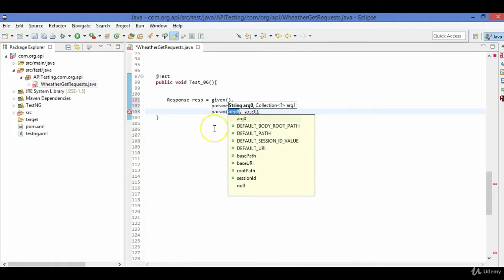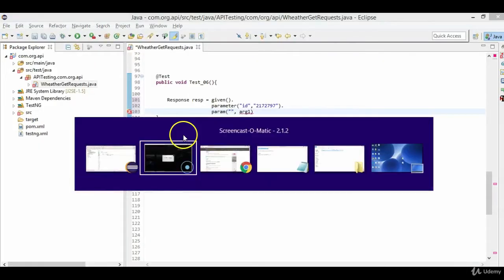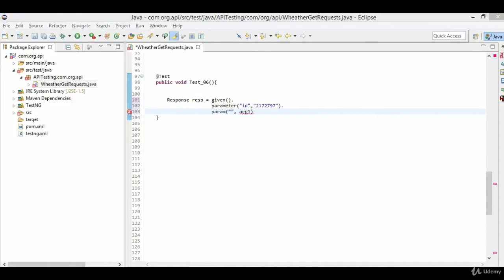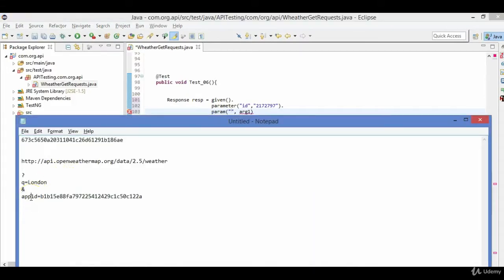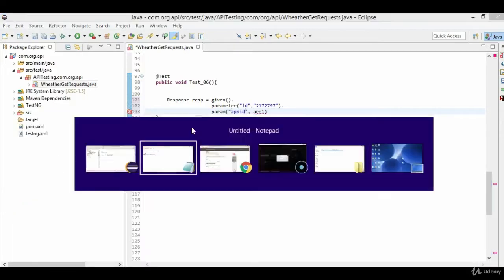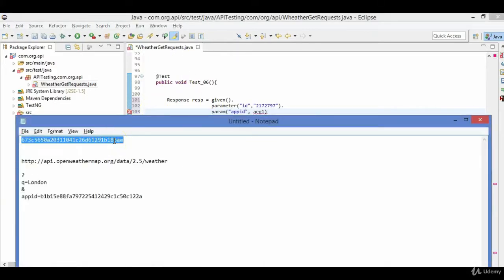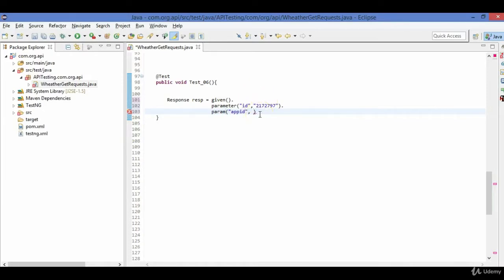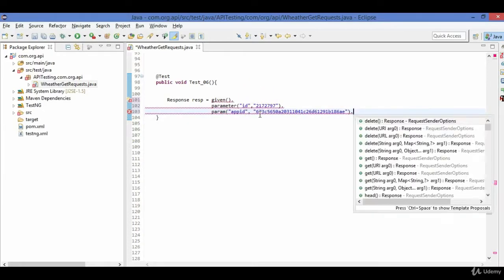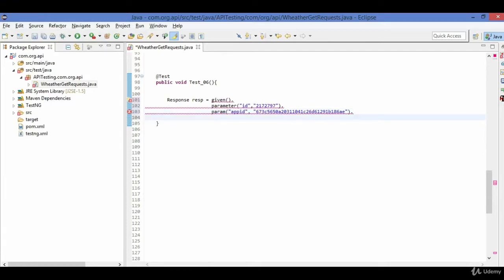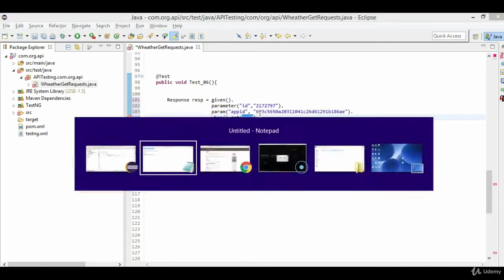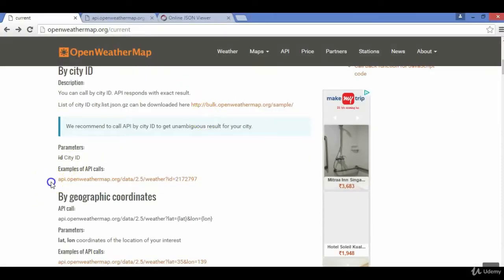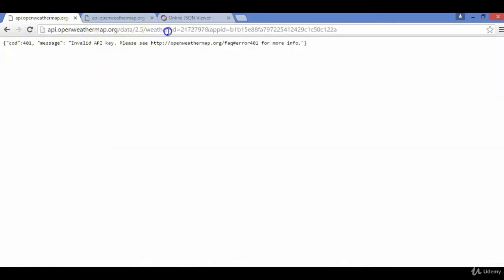Now the next parameter is the auth ID, that is the app ID. What is my app ID? It is this one. Then get: what do I want to get? This URL. Open this till weather.